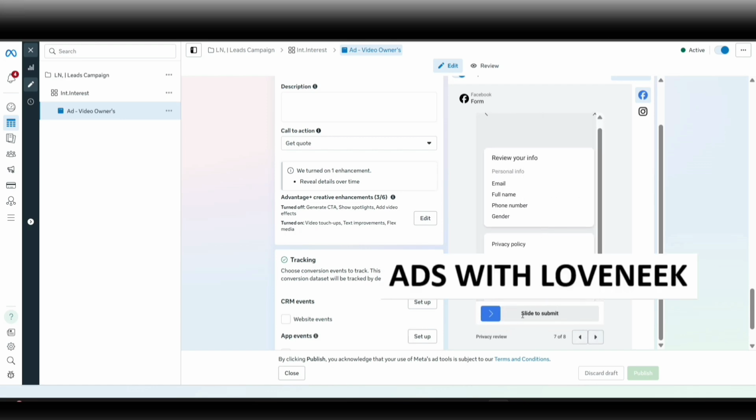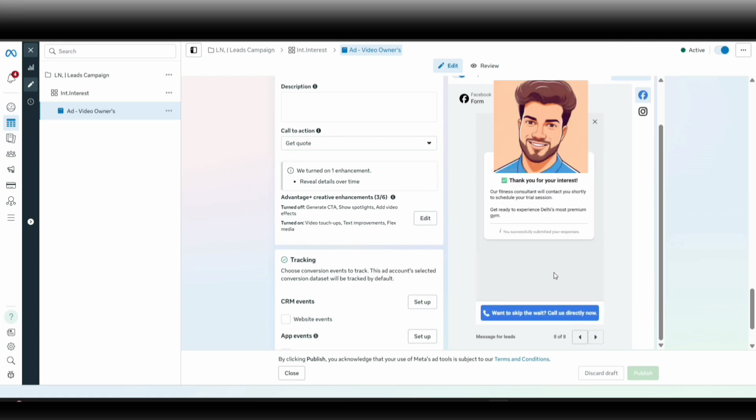Then there is this review slide where you have to slide to submit the lead form. And then we have the last slide of the form, in which we have just mentioned thank you for your interest. Our fitness consultant will contact you shortly to schedule your trial session. Get ready to experience Delhi's most premium gym. And here we have a CTA: want to skip the wait? Call us directly now, and we have added a number to that CTA. So this is how you can also create a lead gen form if you are advertising for a gym, or you can follow a similar approach if you are advertising for a local business.